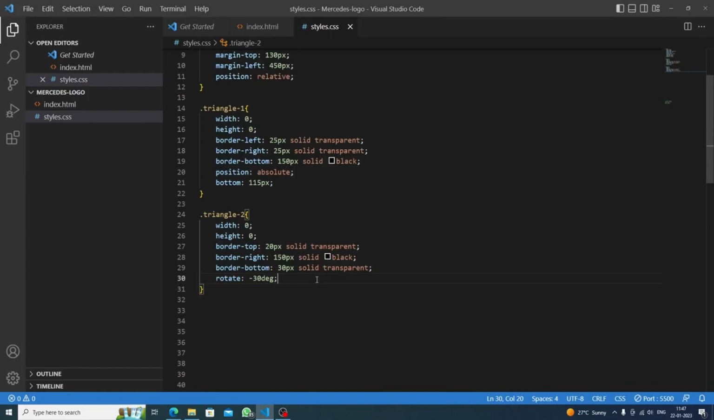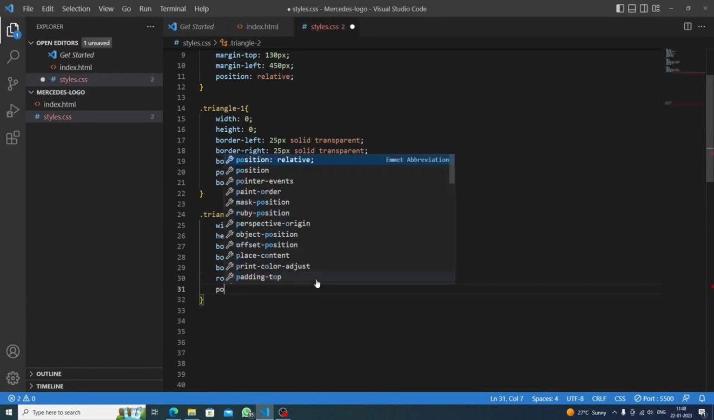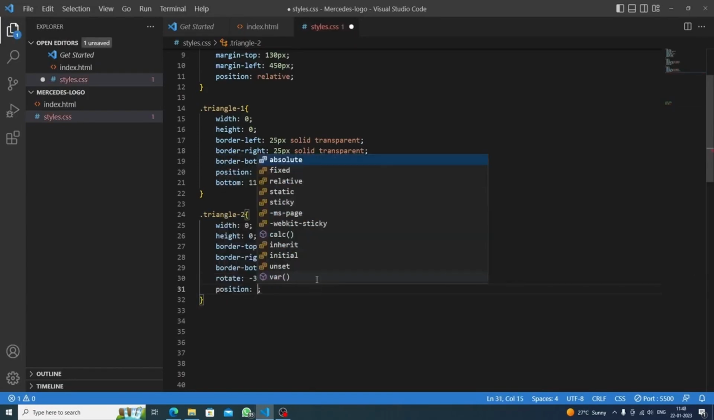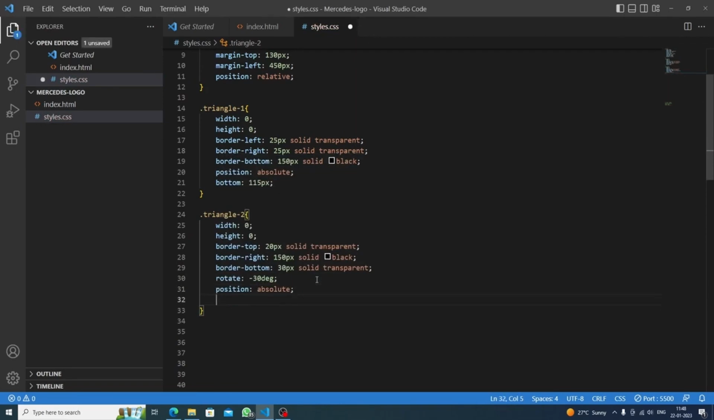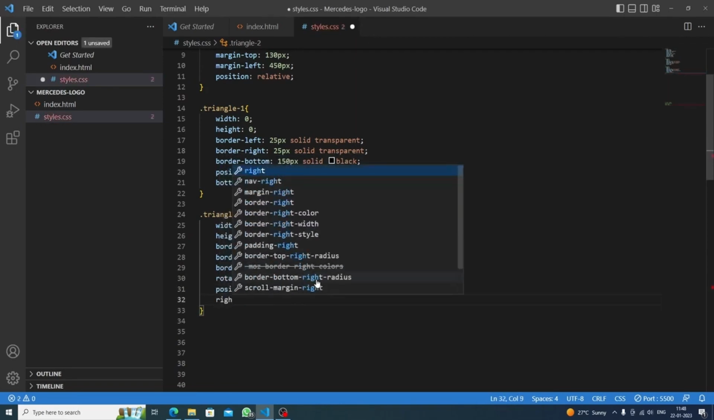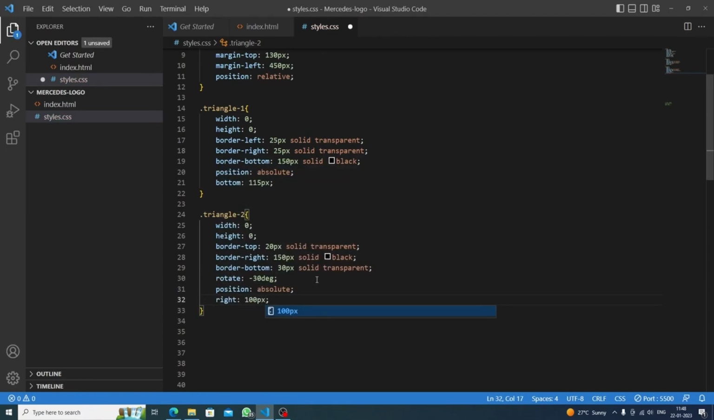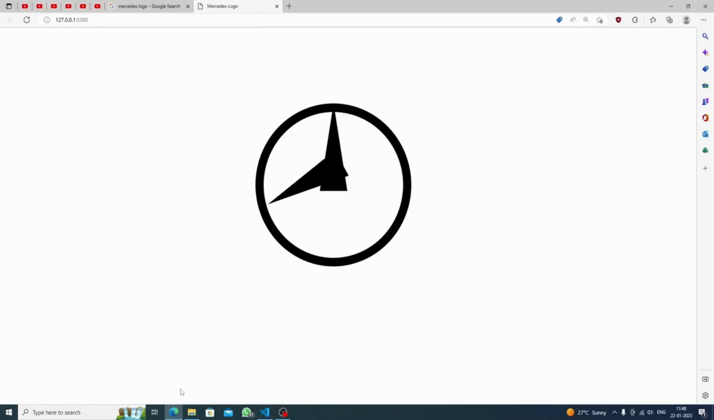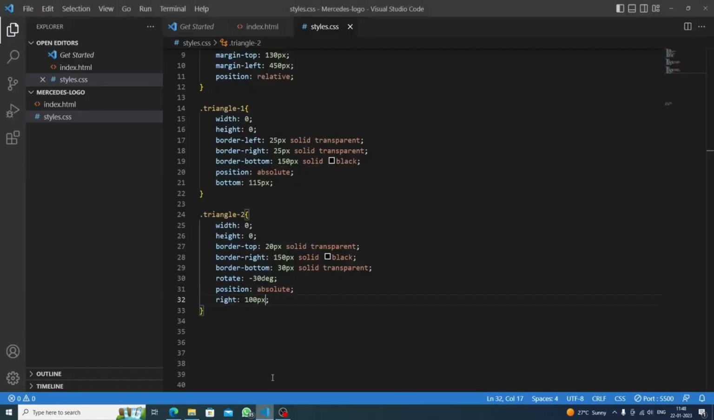Okay, after rotating we will make this triangle 2 also a child of the circle. So let's say from the right side we can do 100 pixels. I think we should increase it, so let's say 103 pixels.